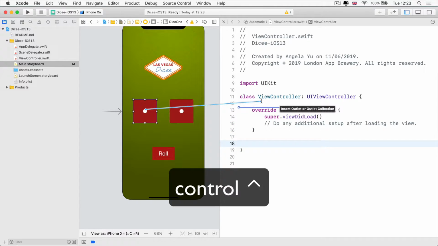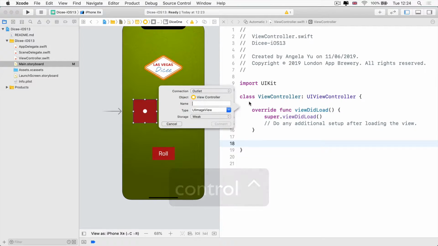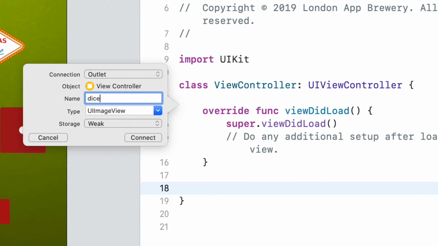And the place where we want to put it is just below this class view controller on line 11 and before this override function view did load. So anywhere between 11 and 13. And then we're going to let go and we get a pop-up asking us what name we should give this connection. Now, this is going to be the name that we'll use in our code file to refer to this specific image view. I'm going to call it the dice image view 1.